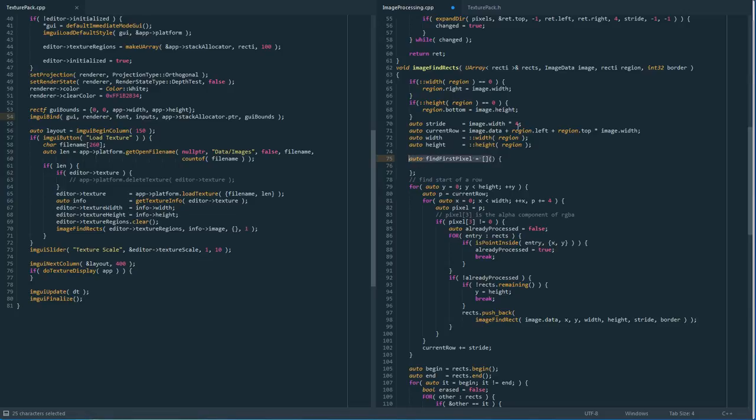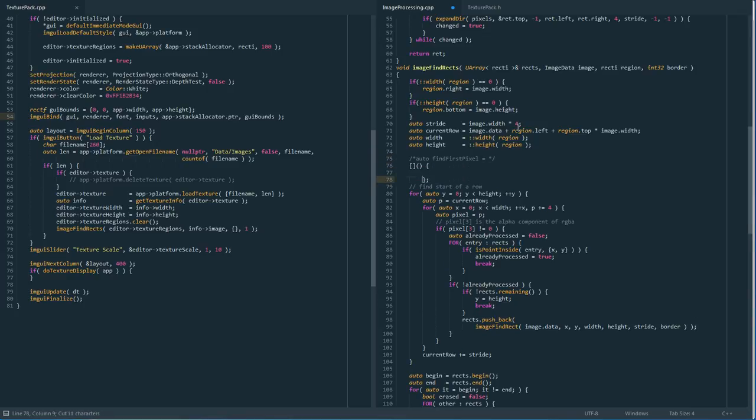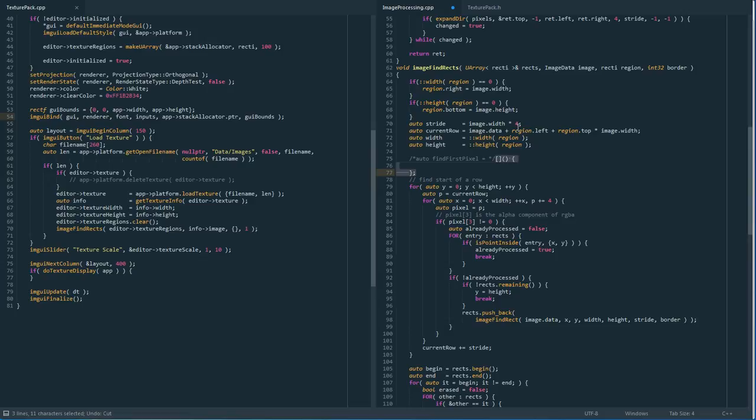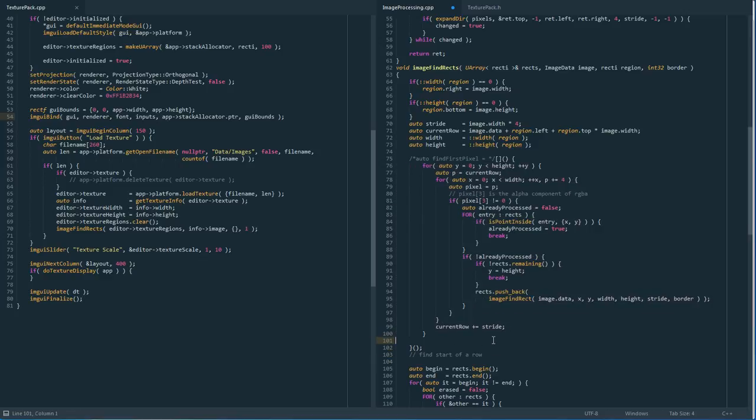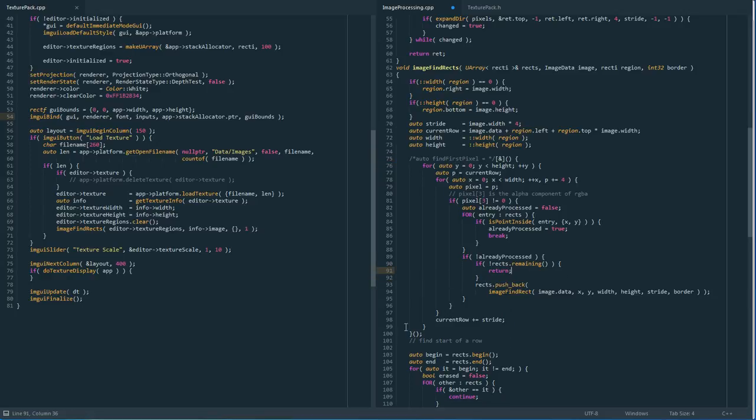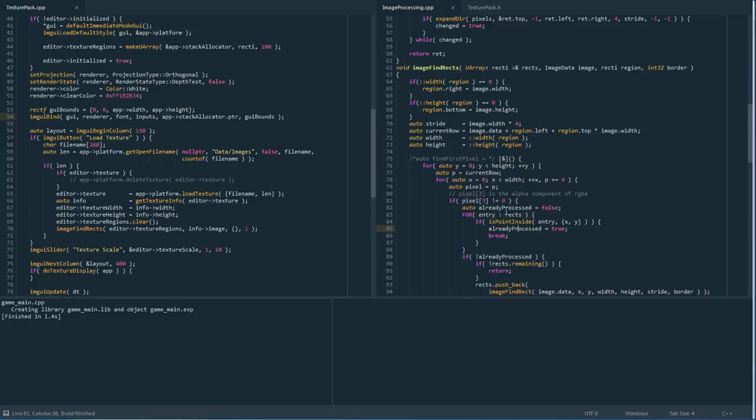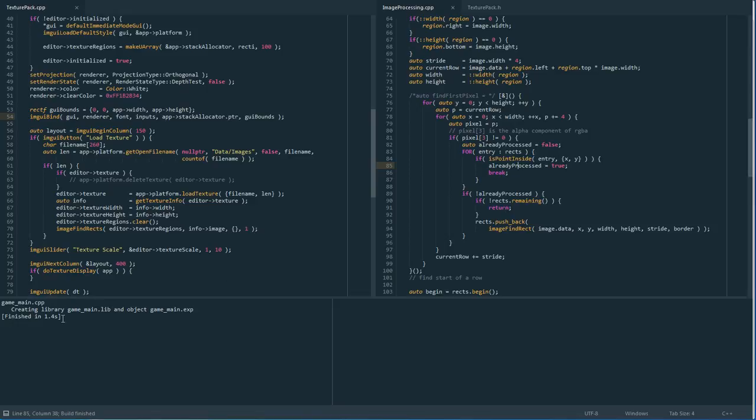Actually, can you do unnamed lambdas? I never tried this. But let's try this one before I'm giving it a name. And then call it immediately. Does this work? So it should take everything by reference. And then here I can just do return. Yeah, it does work. It compiles. Interesting.